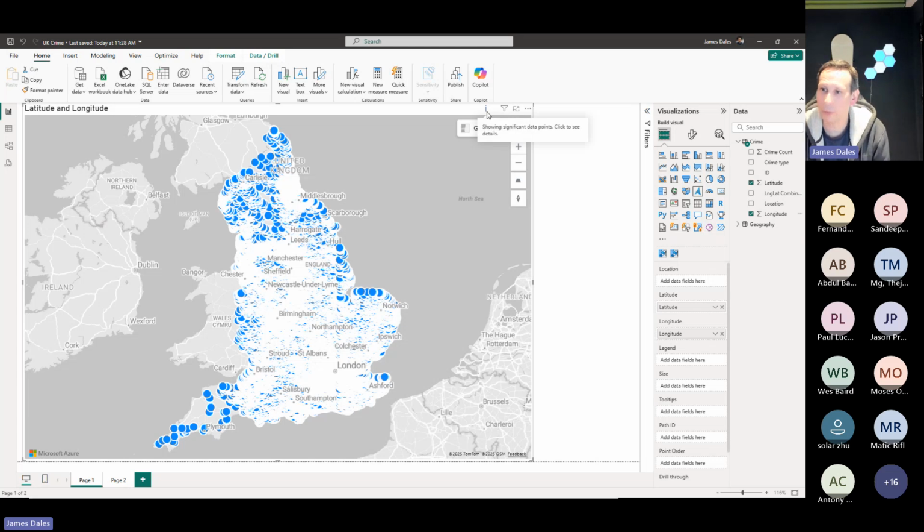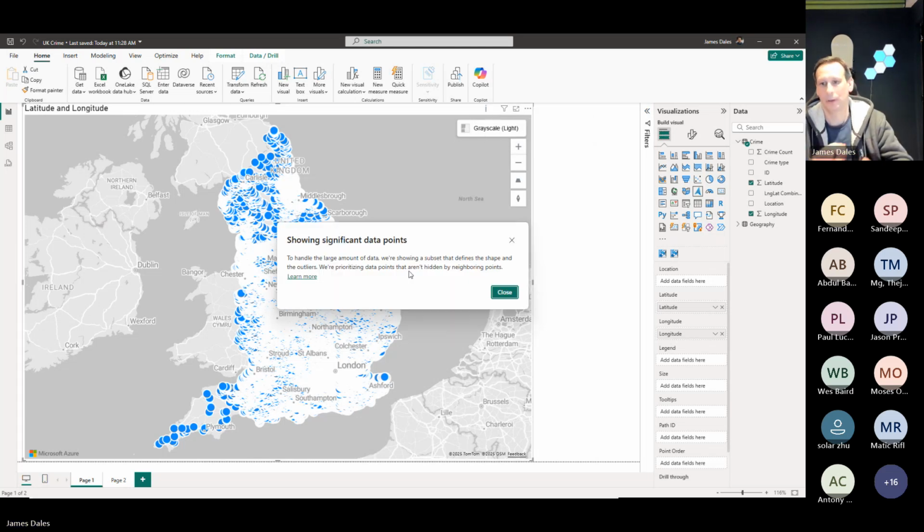If we look up here in the top right-hand corner, we get this little eye icon, and it says that it's showing significant data points. If we click on that, it gives us a bit more information.